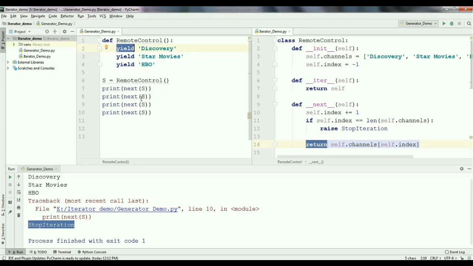Whatever value we write after this yield keyword, it's going to return that value and immediately after that, it's going to save the state of your function. That means, for example, whenever you call the next function for the first time with the s variable, it's going to return the first value which you used with this yield keyword. As soon as you do that, your function saves the state of this iterator, that the iterator is at Discovery Channel. Then when you call the next function once again, your generator remembers that the last time it returned the first value, and now it's time to return the next value. This will go on and on as long as you use this yield keyword.